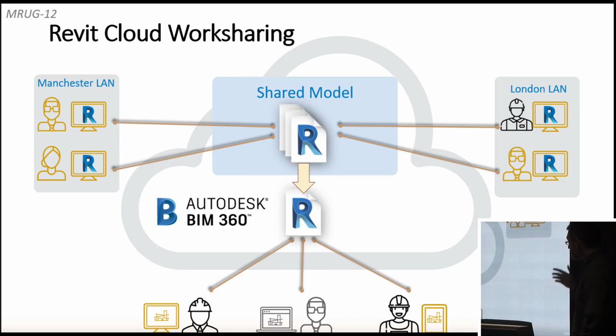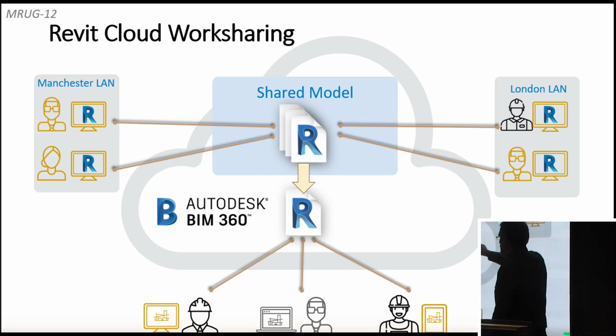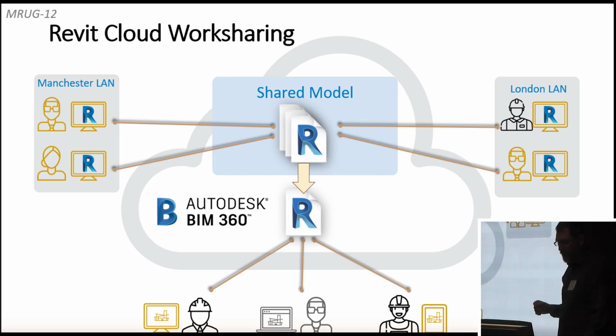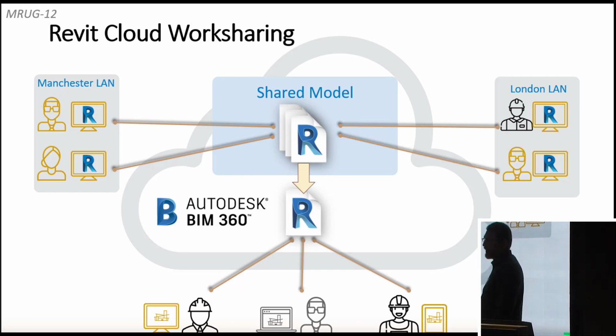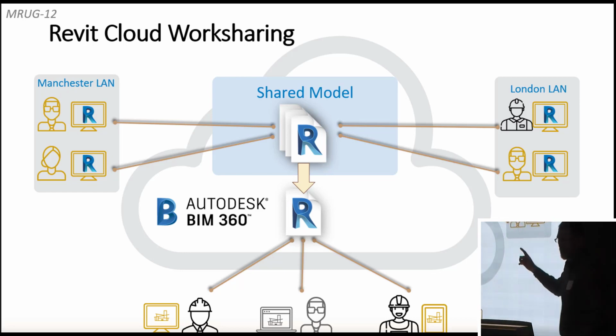So if we look at work share, typically we would create a file, whether we're in Manchester, whether we're in London, whether we're the other side of the world, it doesn't really matter. We tend to share that file somewhere, for example in the cloud. We'll use BIM 360 as the example on the screen. And we share the file back and forth. But using BIM 360 also gives us an option to share the files to people who are working on the site who won't necessarily work in Revit, which is sometimes the case.